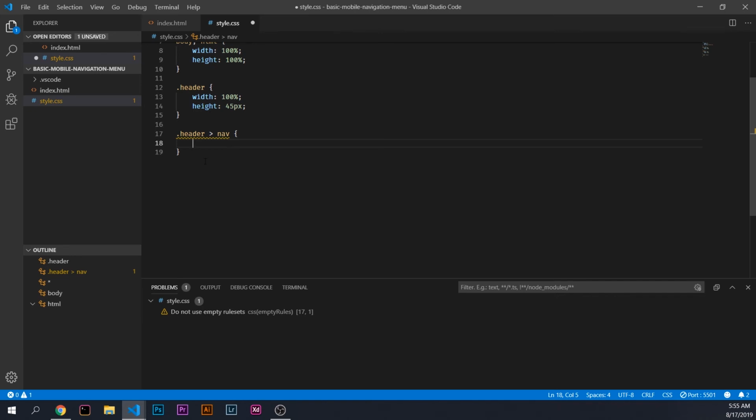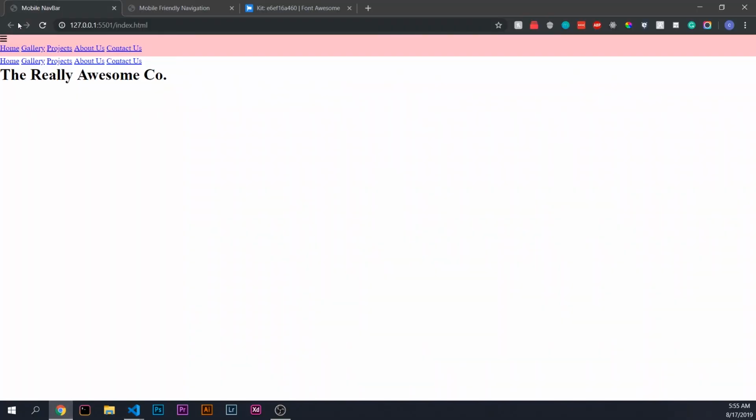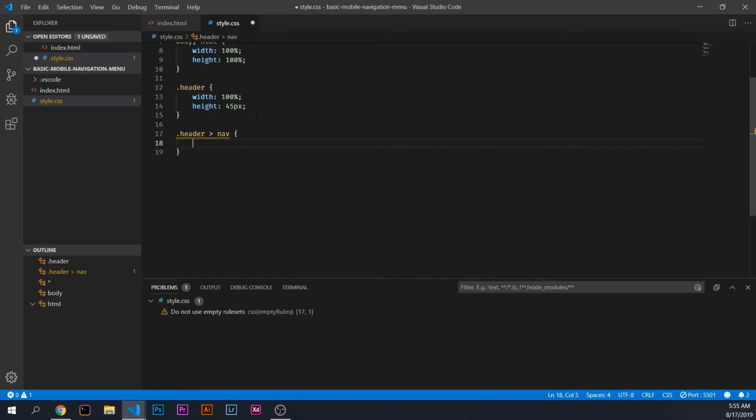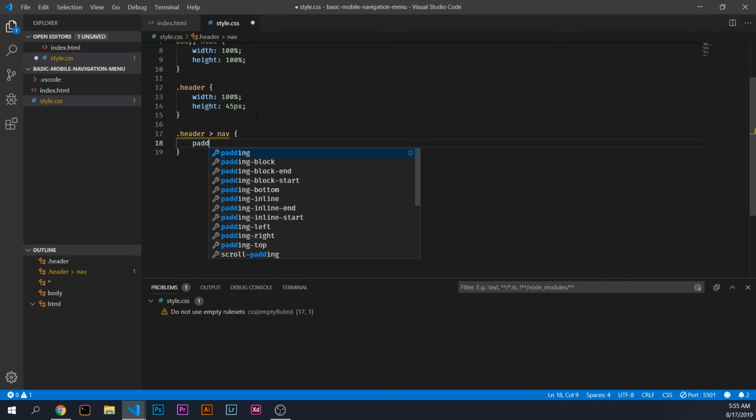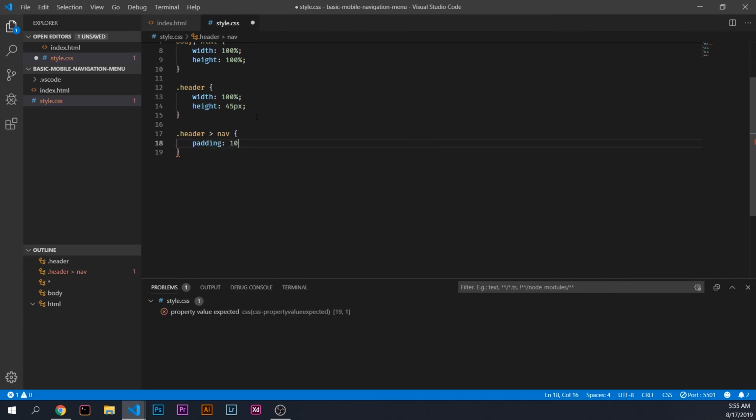Since we don't have any padding, there's no spacing in here, so we're going to add some spacing. We're going to do padding. We'll do 10 pixels off the top and 5 pixels in the back.